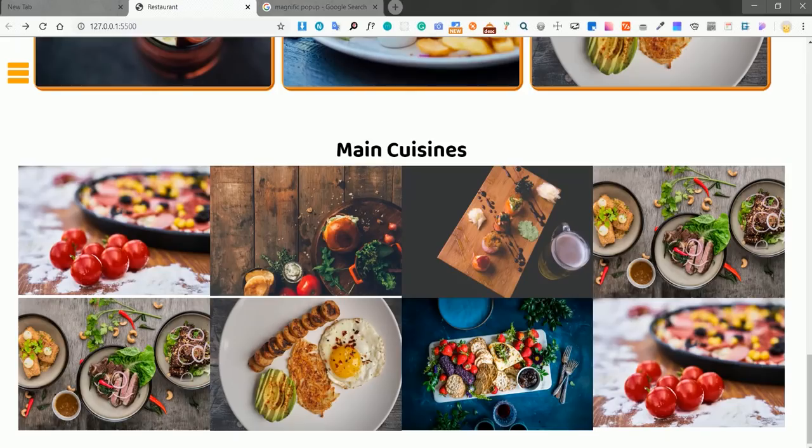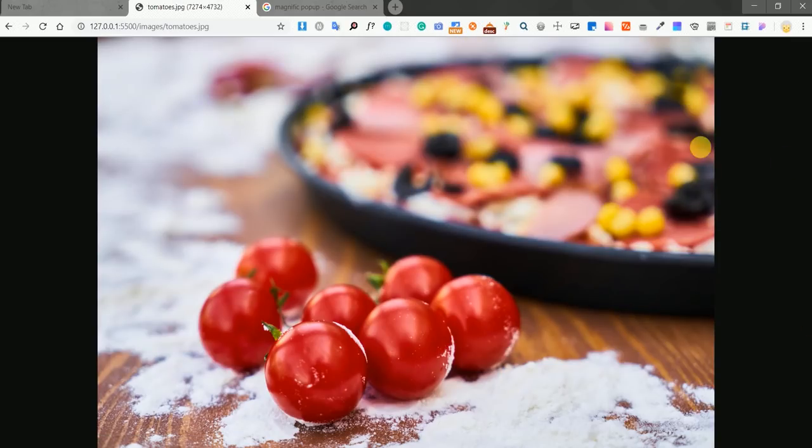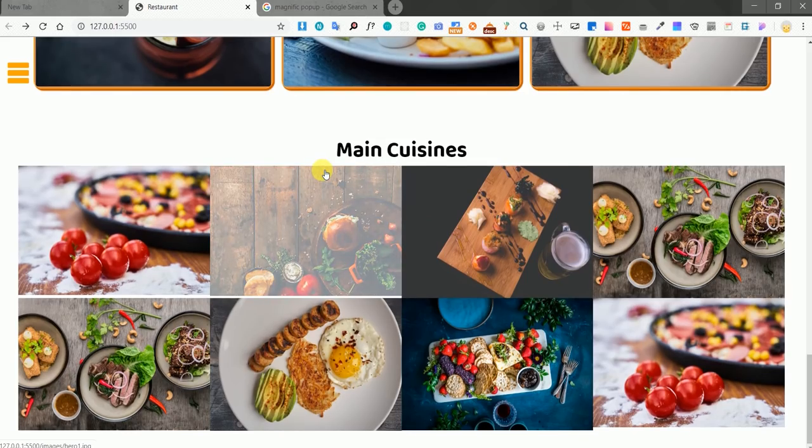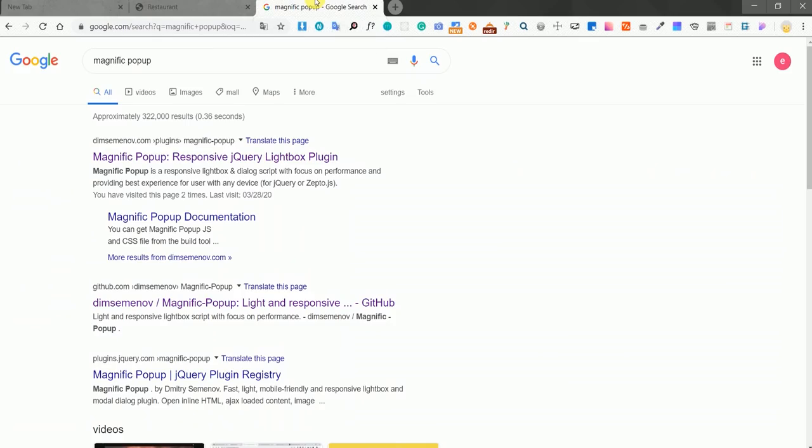Move on to the browser, and here we have our gallery, but it's not functioning right now. I want to have a Lightbox effect here. Right now when I click, it's just an image and nothing else. So to add the JavaScript functionalities, we have to go to this Magnific Popup responsive jQuery Lightbox plugin.